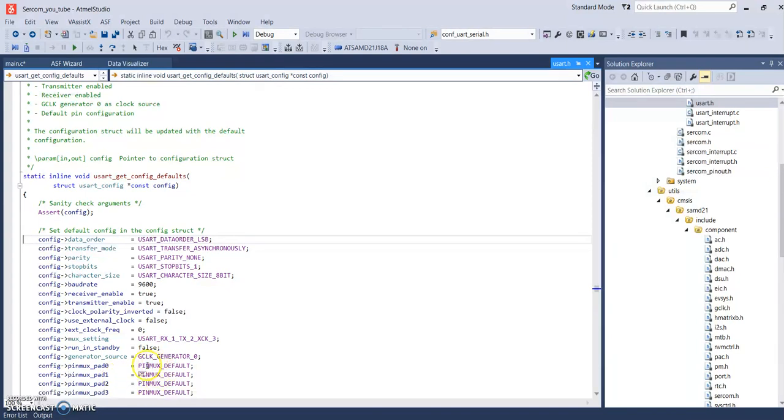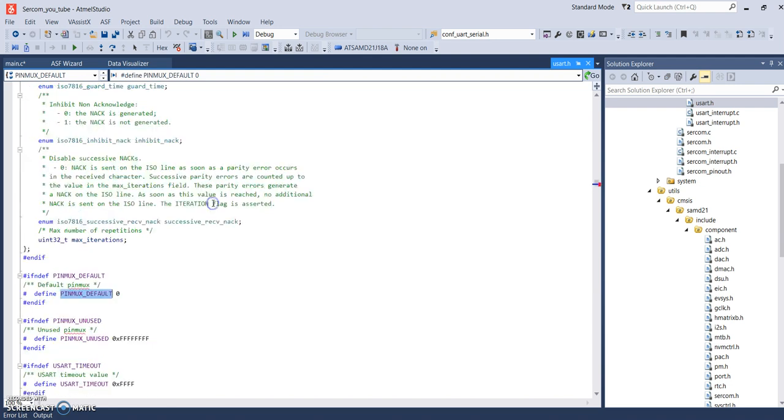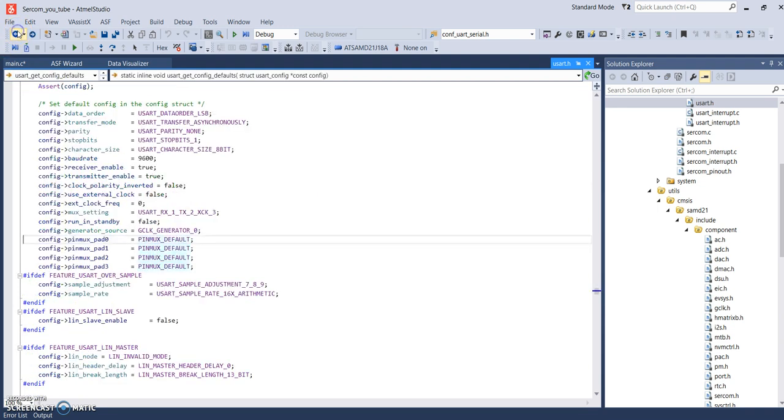So in the default setting, they set these members pad 0 equal to PinMux default. So we'll see the define for that, and it's set to 0. So basically they don't assign any of your pins with the default function, because obviously depending on what board you're using or what part of the board you're going to use, you're going to have to set the pins that you're using for the SERCOM that you're using. In our case, the virtual COM port. So let's go back and set those.